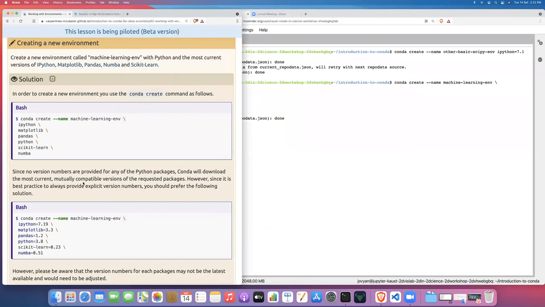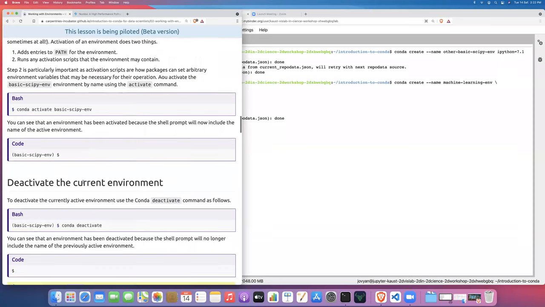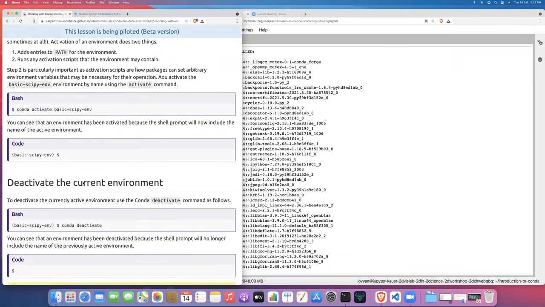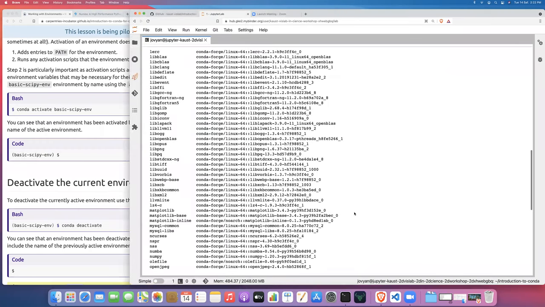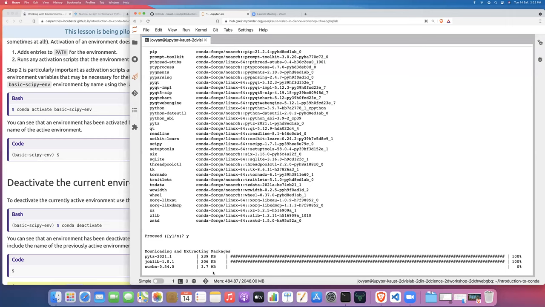While that's completing, I'm just going to keep going. The next two commands that we're going to learn are activating and deactivating environments. So I'm going back over here. I hit Y for yes, hit enter.